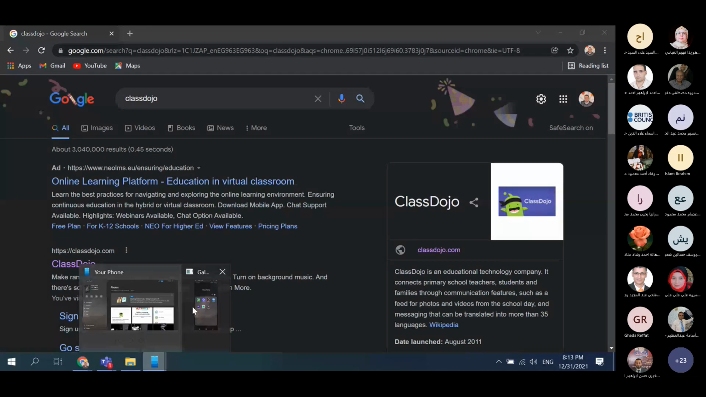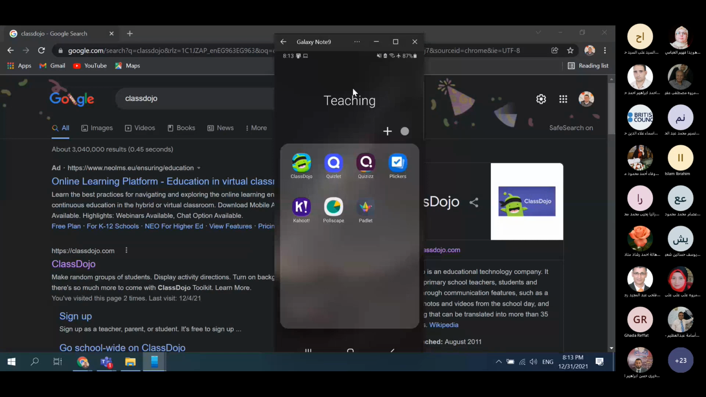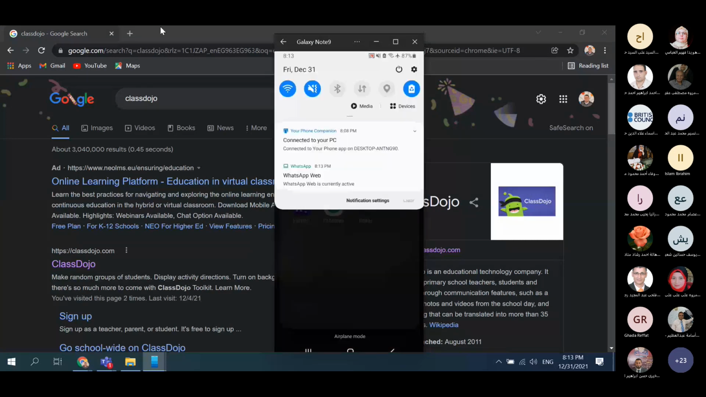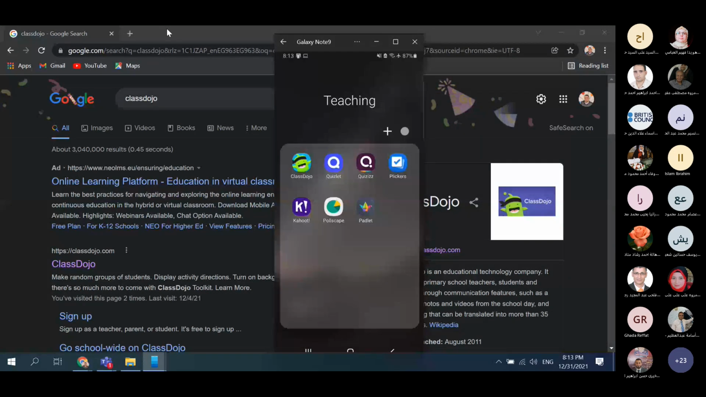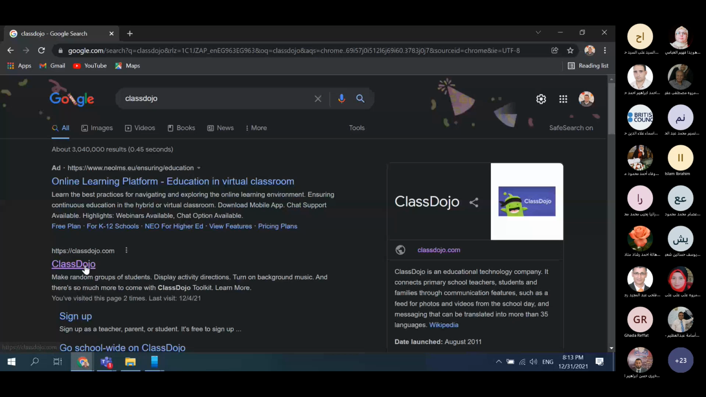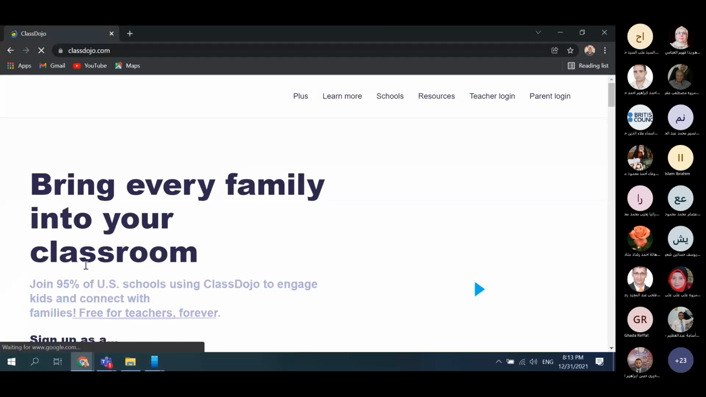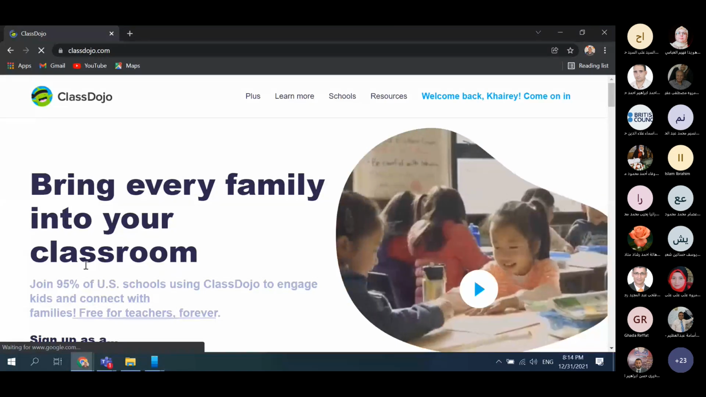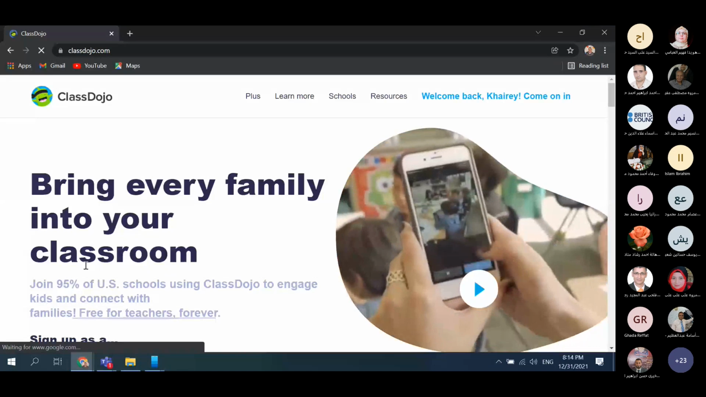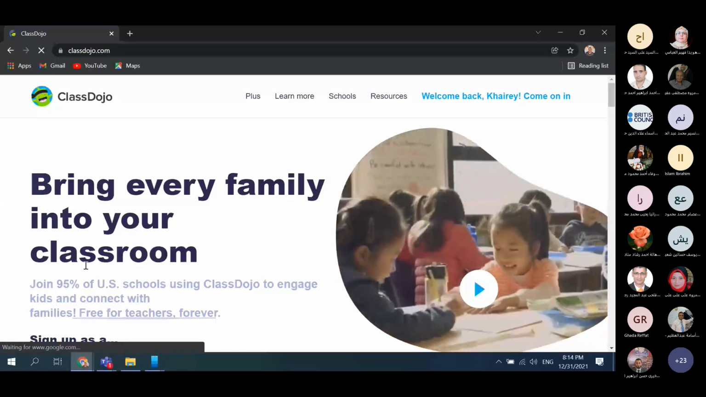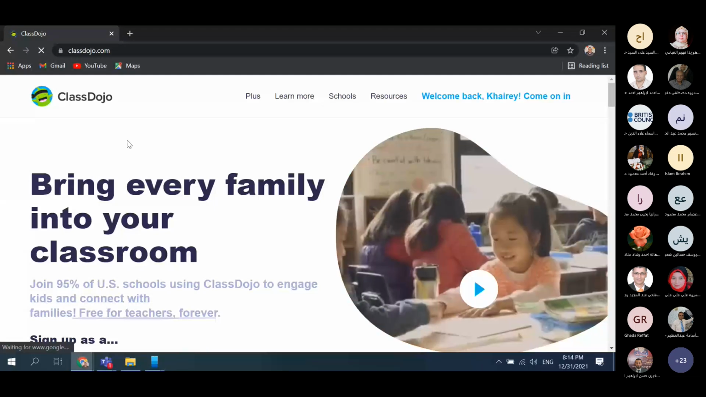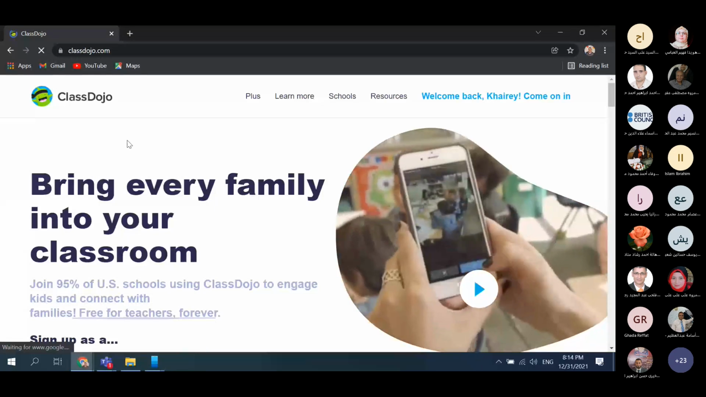Class Dojo is a platform. What do we mean by platform? Platform doesn't mean only a mobile application or only a website. A platform means a couple or a triple of things actually. So Class Dojo, for example, you can use it using the website, or using your phone application, and the phone application itself has three kinds of accounts. As a teacher, I use a special interface. As a parent, I use a special interface. As a student, I use a special interface. So this is what we mean by a platform.